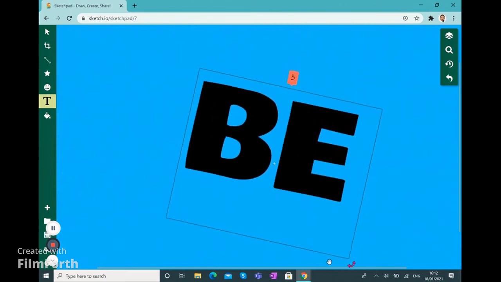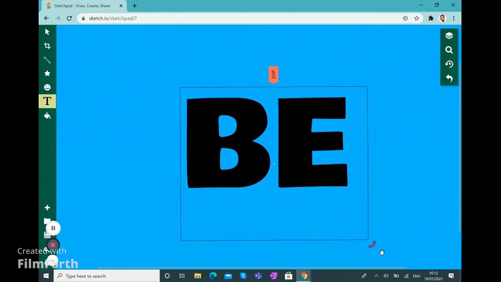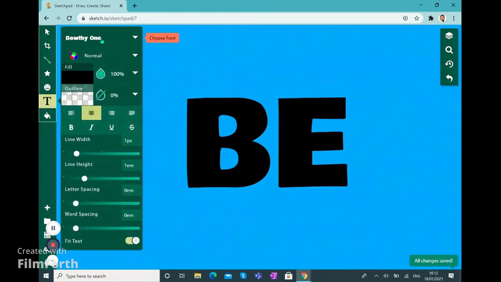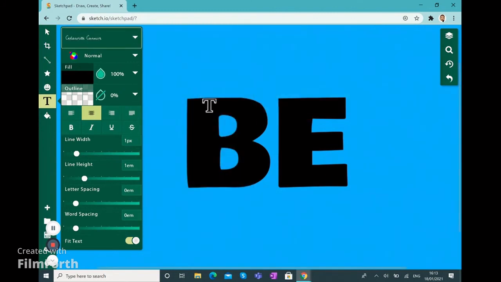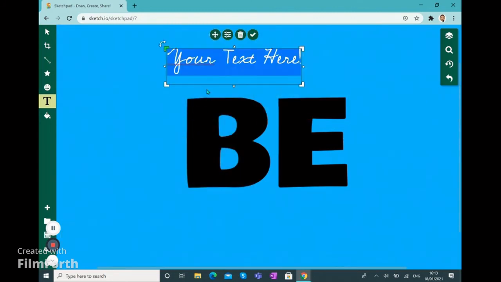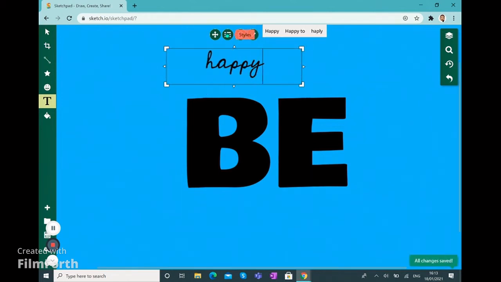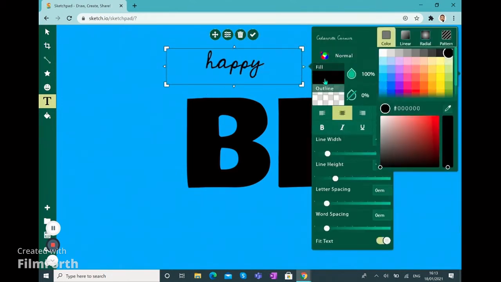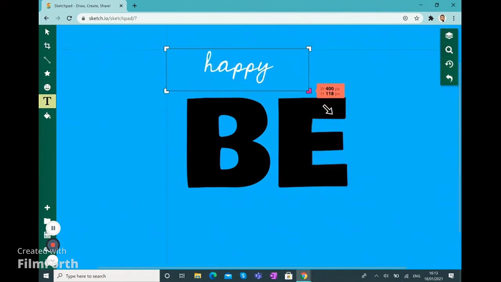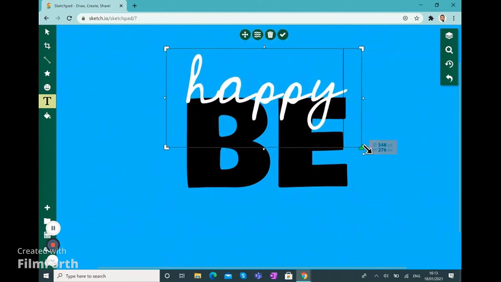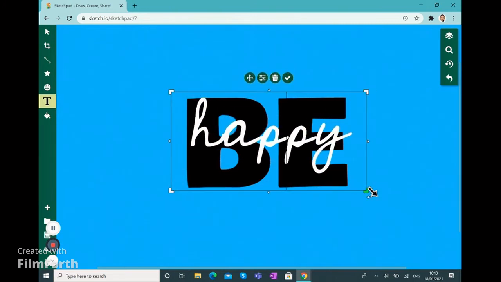This is how you do it if you want. Now we're going to add the happy in the middle, which is going to be in white, so you could prepare it. And we're going to write it in the cursive font again. Now you want to move the happy into the center of the bee. Make sure it's a smaller size than the bee.